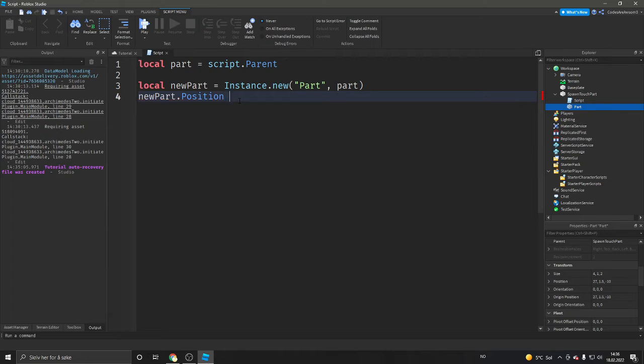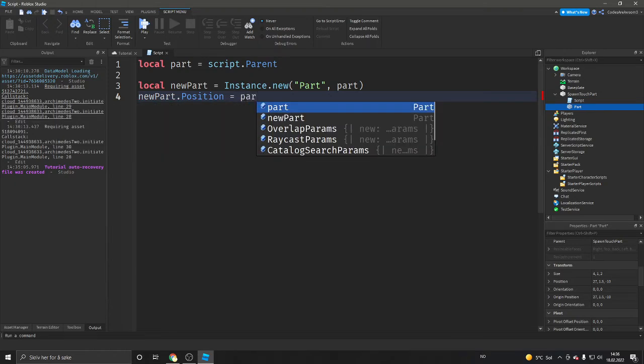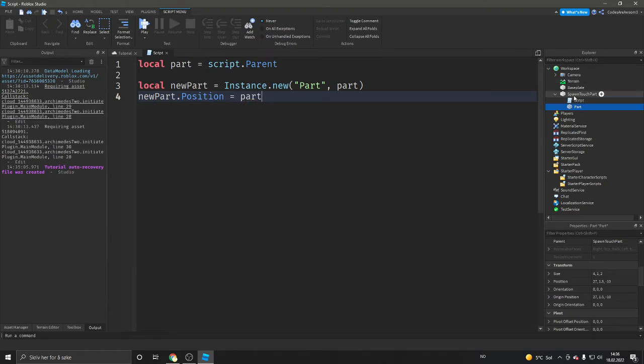Now we should change it to maybe a bit above the part. So what we can do then is put an equal to, so its position property would be the part's position. So the new part's position will be set to the same as this part's position.